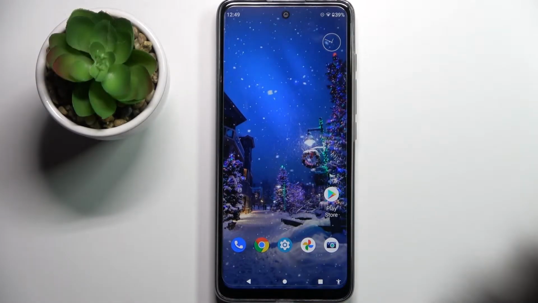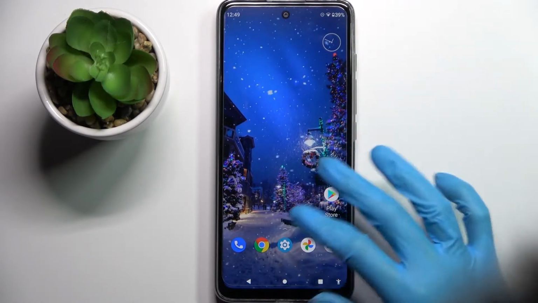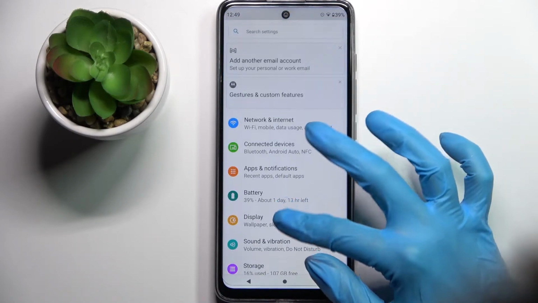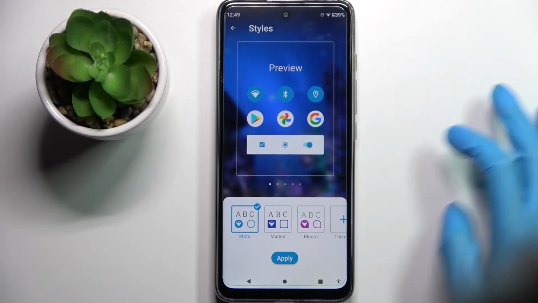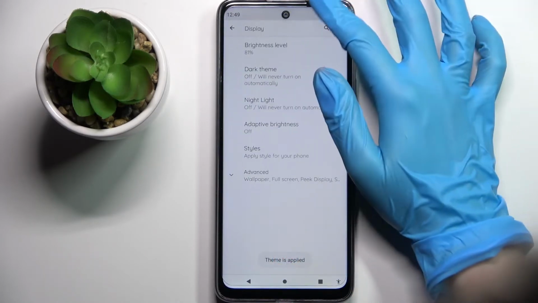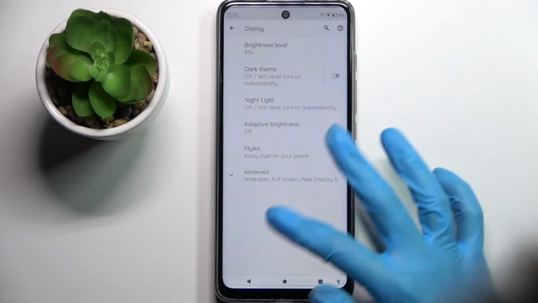Hi! In front of me is Motorola Moto G60S, and today I would like to show you how you can change device theme on this Motorola. First of all, go into Settings, then choose Display and tap on Styles. Over here, pick one of those themes. I will go with Bloom and choose Apply. As you can see, theme of my device has changed.